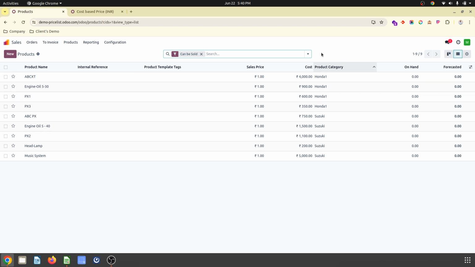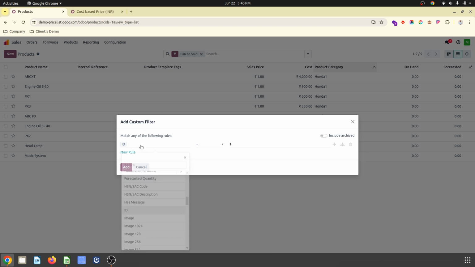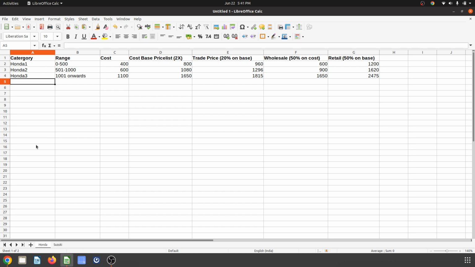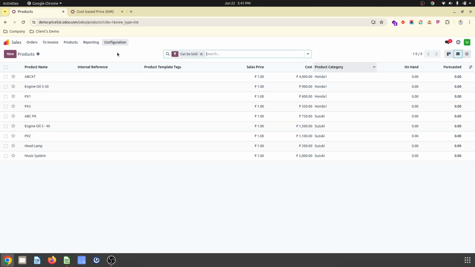The manual way is to filter based on cost. If you have a large product portfolio, filtering for 1 to 500 will give you only those products, where Honda 1 is 0 to 500. So I will select in bulk and select Honda 1 as the category. I can change it from here. That is one way of doing it.